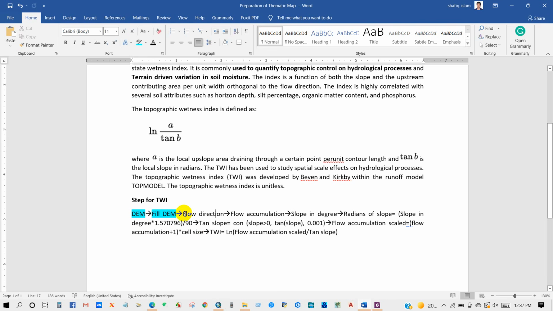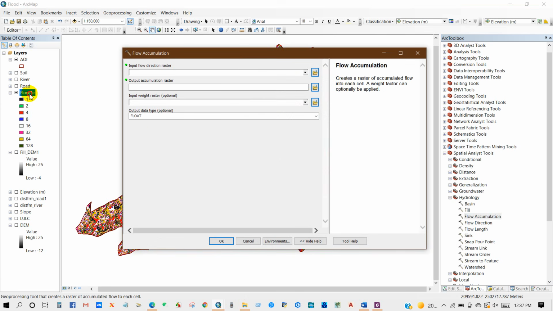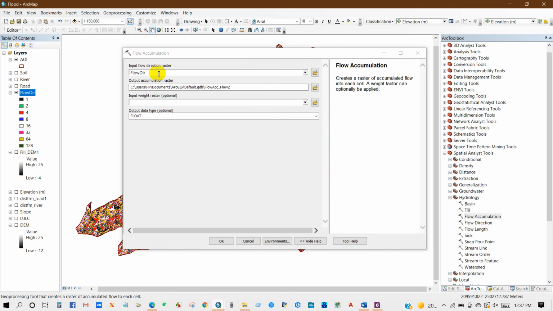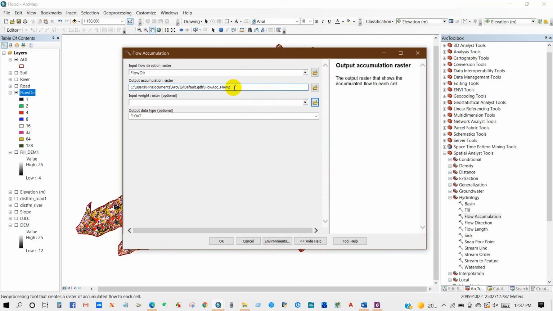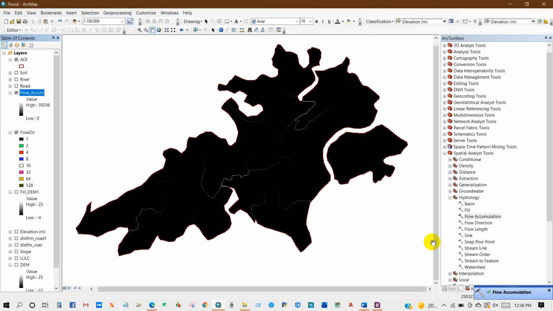So flow direction has been completed, and now flow accumulation. Click here, flow accumulation, add flow direction as the input flow direction raster, then output accumulation raster. I'm going to rename it flow accumulation, and then click OK. Flow accumulation also has been done.